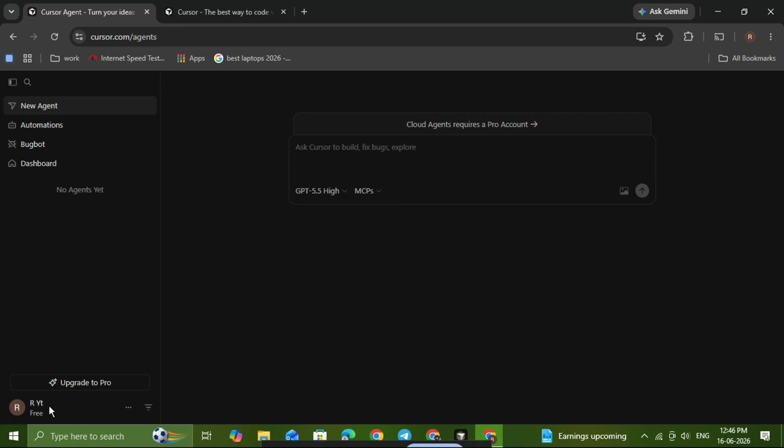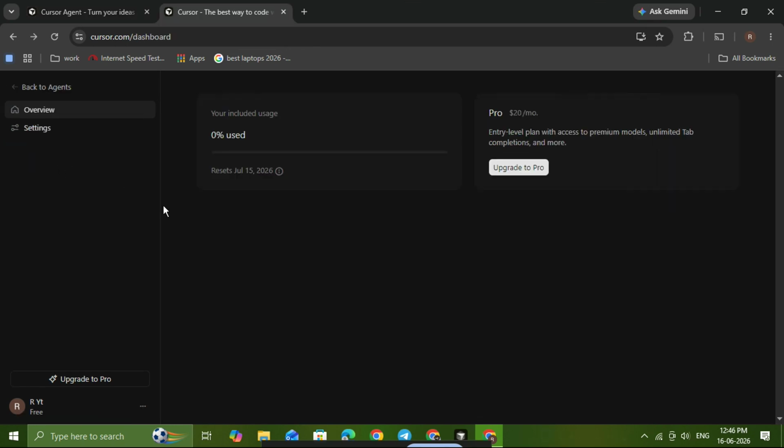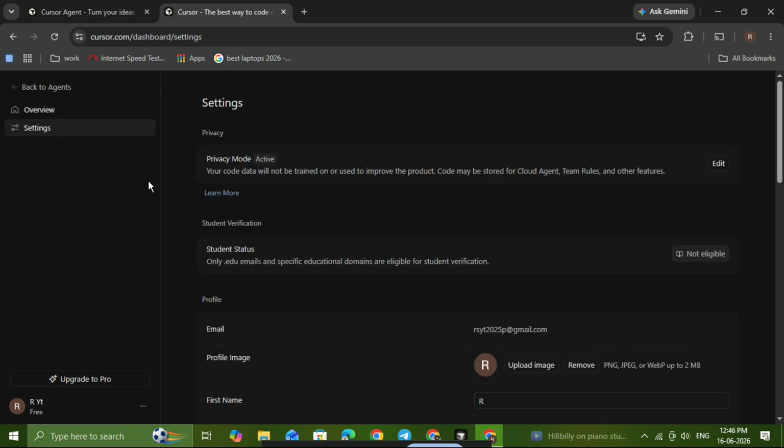After you're signed in, look for the dashboard. This is usually where you'll see your account overview and main navigation options. Click on Dashboard to open your account area. From the dashboard, find and click on Settings. This is where Cursor AI keeps your account preferences, profile details, and other personal information. Once the settings page opens, you may see a variety of options, so take your time and look carefully.